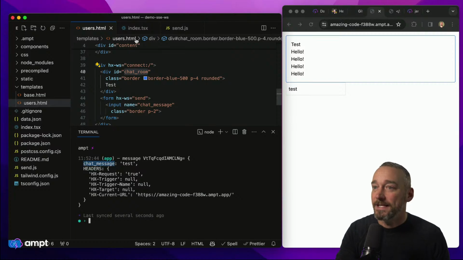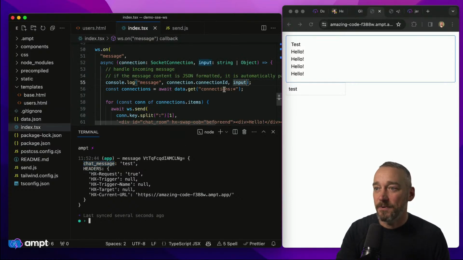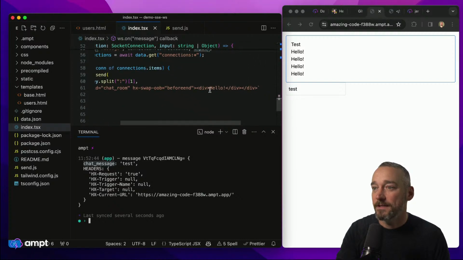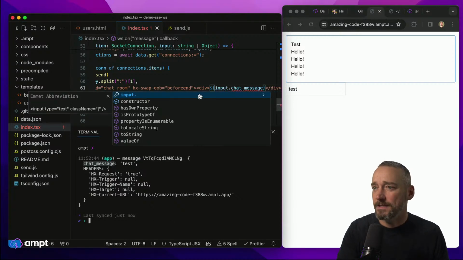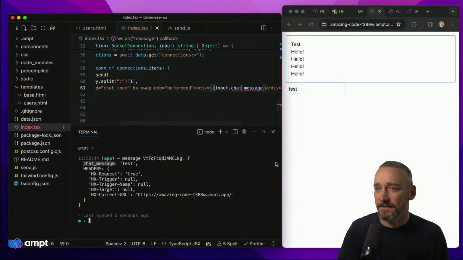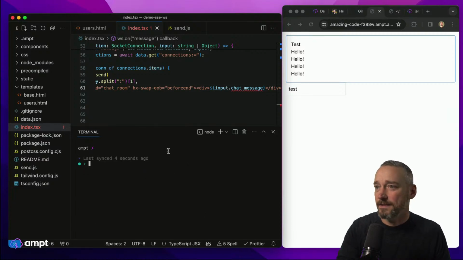So I'm going to take chat message like this, and that's going to be on the input variable that comes in. Then, rather than hello here, I'm just going to echo back what is sent in, and again that would have to be on input dot chat message like that. It probably wonders if it can do that. I always forget how that works. Anyways, this should still work.